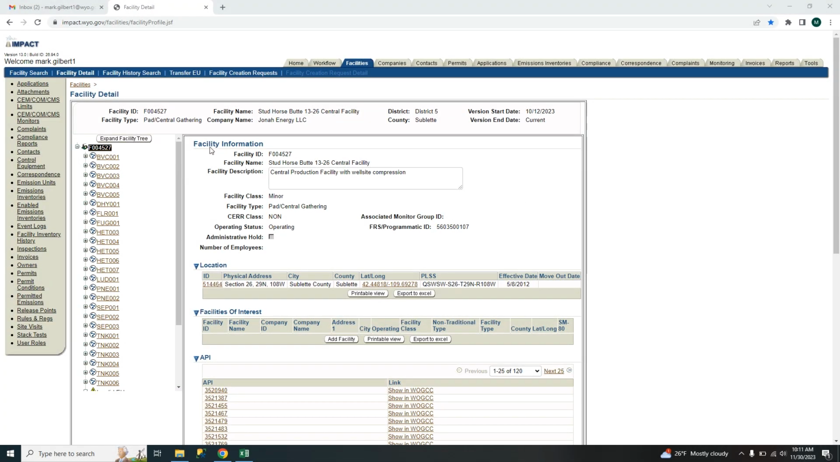So here's an example of a facility profile that would get pulled into a production EI workbook. As you can see, it is a pad/central gathering facility. And so there's a lot of information within the impact profile that will get pulled into these workbooks. One example is the facility information. We will have that it is a pad/central gathering facility and the facility name with the facility ID. And of course, the correct owners and if it is currently operating or not. And if it's not operating, it will not get pulled into the workbook if it did not operate at all during the reporting period.